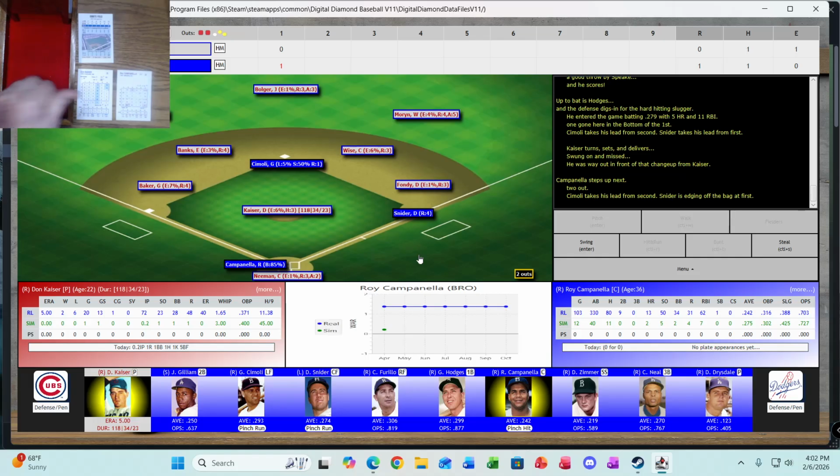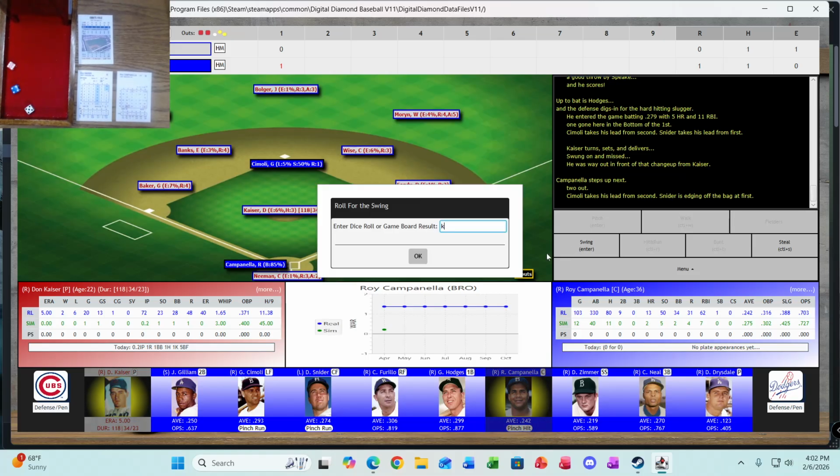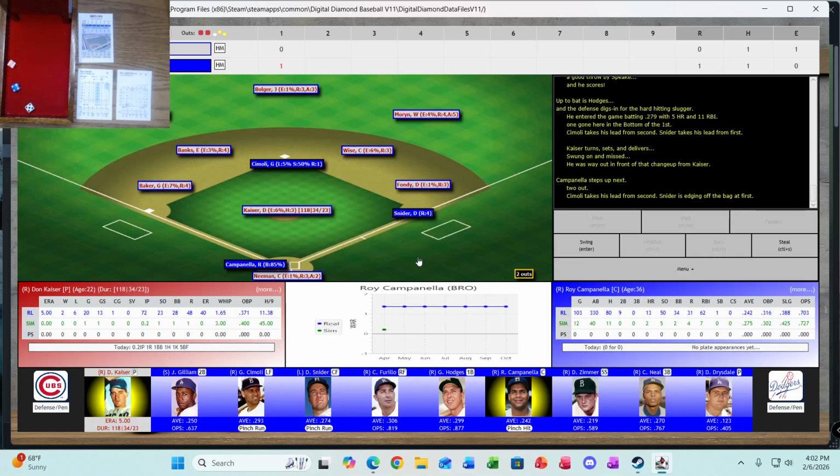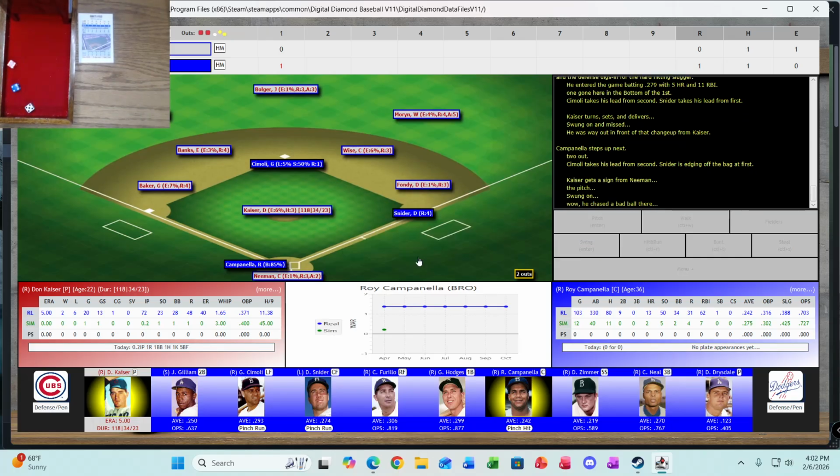And here we go with 2 outs. Looking to get some more. Boy, I got the 6s going here. 5, 36, and 4 is 1 is 37. Struck him out. So Kaiser gets tough after loading the bases. He gets off cheap after loading the bases with nobody out. They only get 1 run.